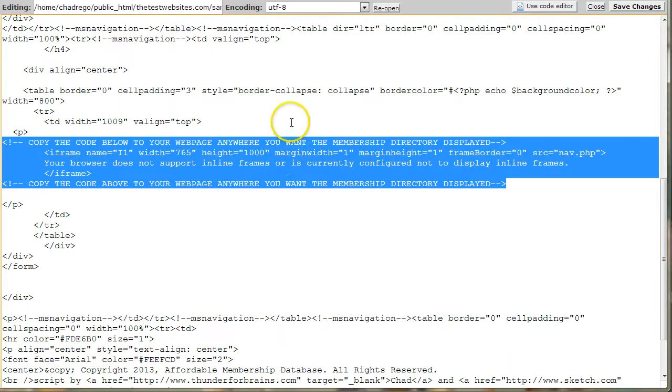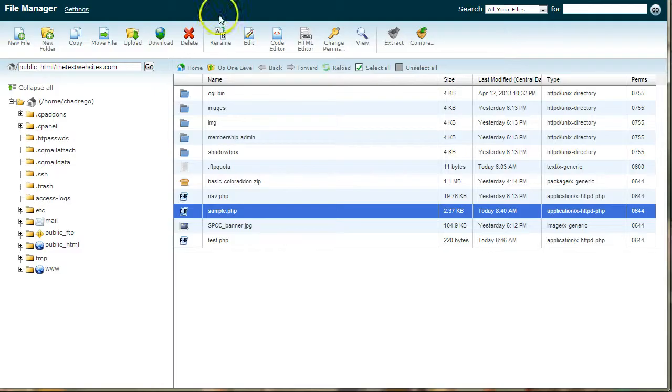Now, I've already made an example page called test.php on my website that I'll be using to show you how to copy and paste the code. For now, you can see that my web page test.php is blank, and I'll be adding the code to bring in the membership directory. So I'm going to go back to my file manager and open up my test.php page in the editor.